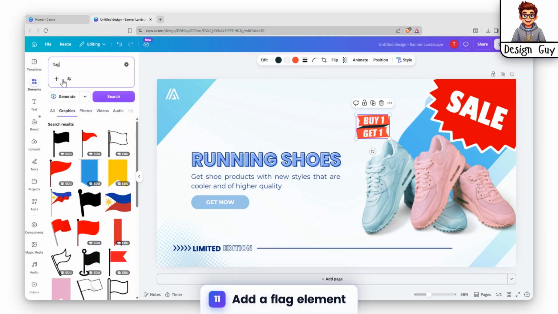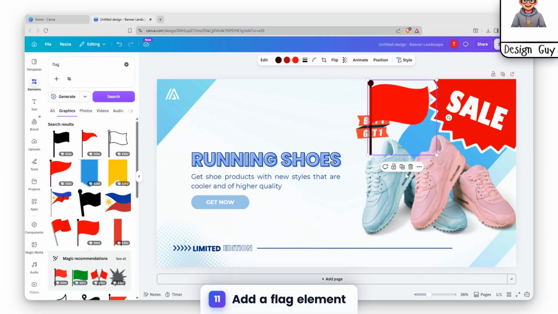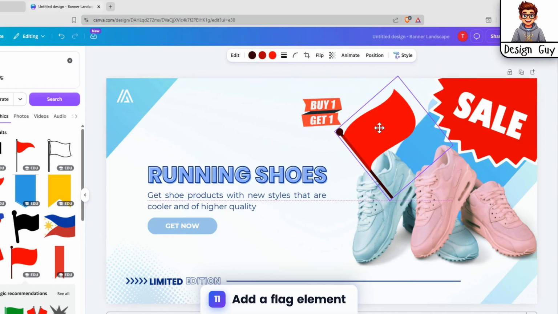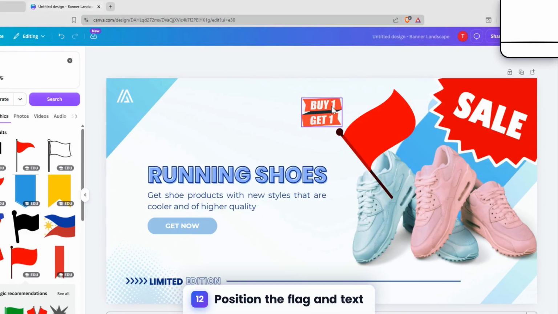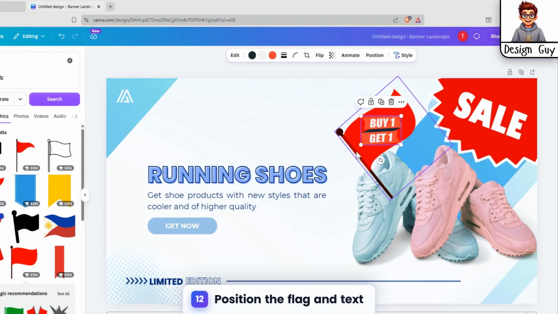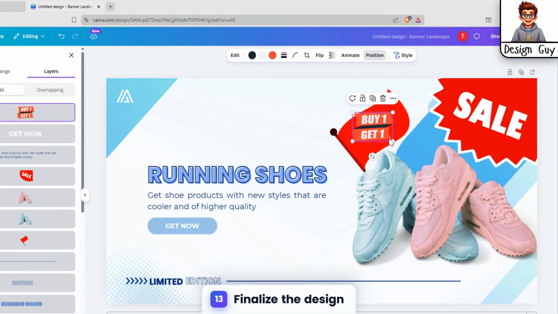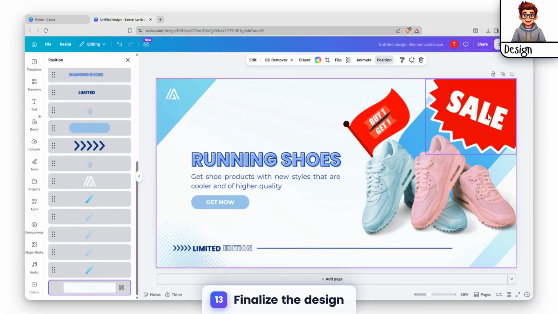Locate the flag image. Add the flag to your project. Select the image and choose Rotate. Position the flag, then place the text over it as shown. Press Ctrl+X, then Ctrl+V to move this item into the source folder. Rotate this element to align with the flag. Once you're satisfied with your design, proceed to the next step.